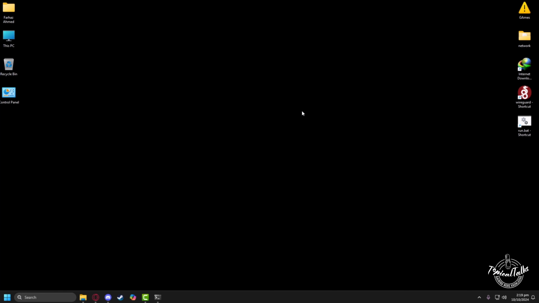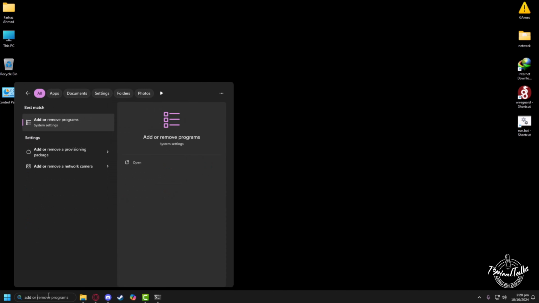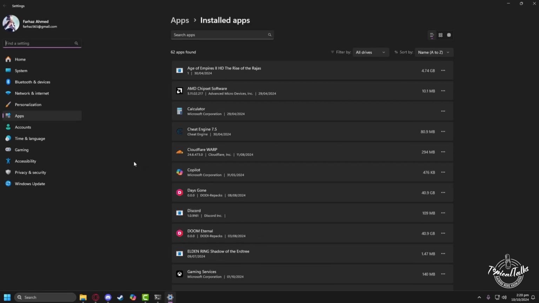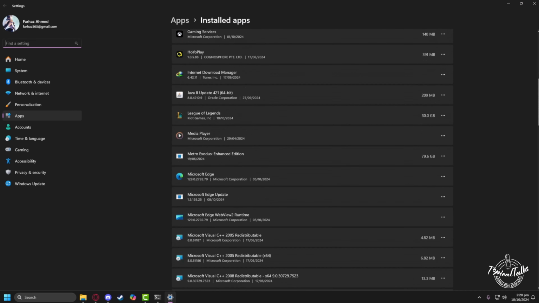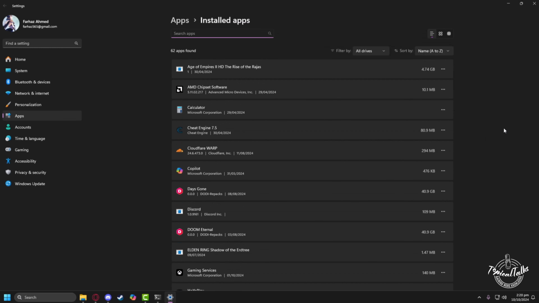Now if that still doesn't solve the issue for you, you'll need to uninstall and reinstall League of Legends. To do that, head to the search panel of Windows. From here type add or remove programs, then click on open. From here, scroll down until you find League of Legends. Here it is. Now click on more option, then click on uninstall. After clicking on uninstall, League of Legends will be successfully uninstalled from your PC.